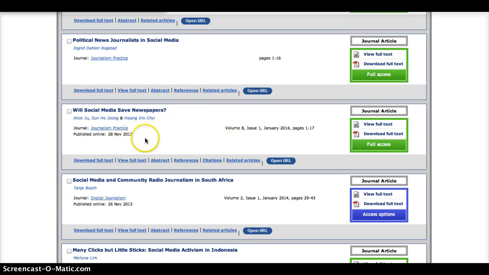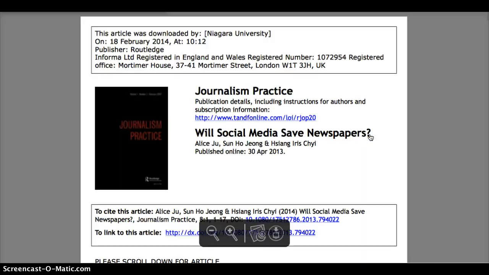Okay, so it's still relevant. It was published online first and then published in print. It's within the scholarly journal, Journalism Practice. And if you'll notice here in the green, it does have the full text in this database. If not, it will provide you with a link to access options, which might be in a different database, just not necessarily this one. So click on the link to download full text.